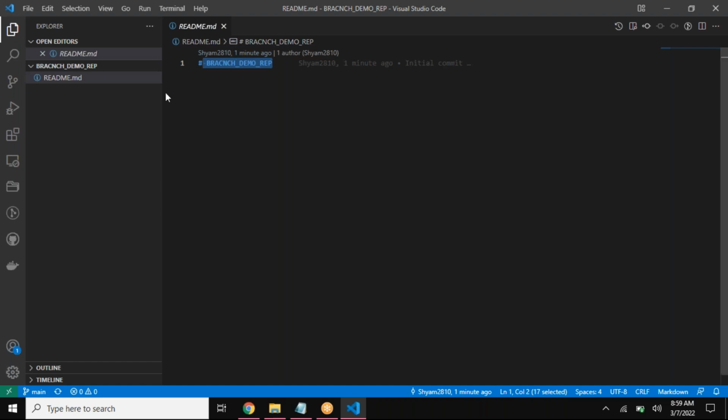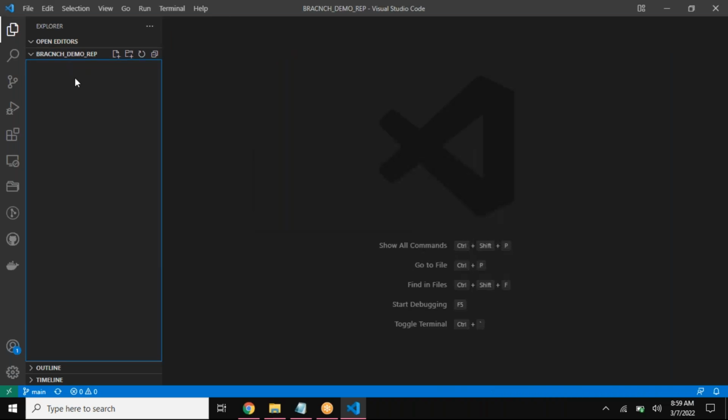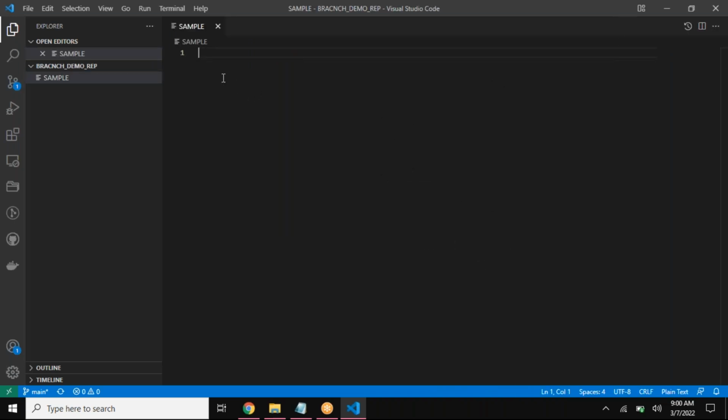So now what I want to do is delete this one. I don't want to have this file. Hit the delete button. Yes, move to recycle bin, done. Now I want to create a new file in here. So again, same sample, and within my sample file, this code added from my VS Code in here. So you can say Control S.